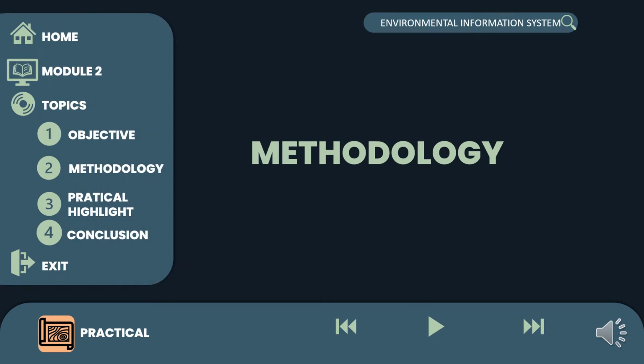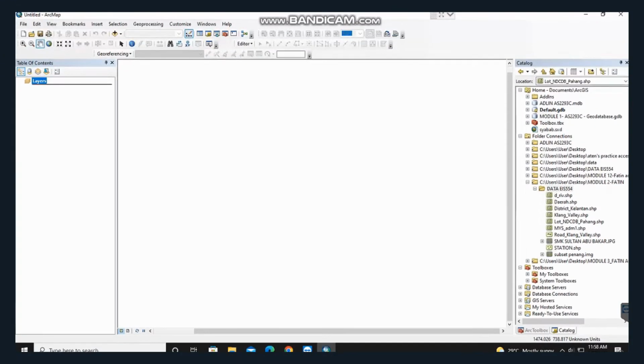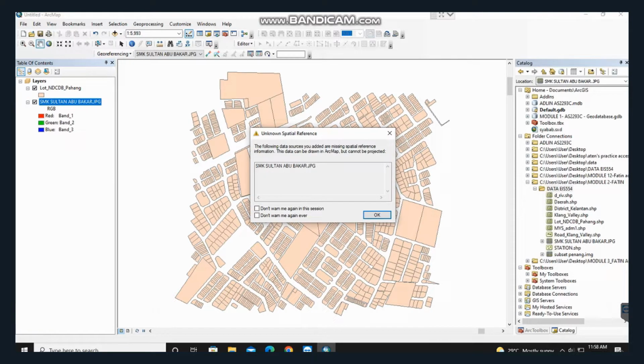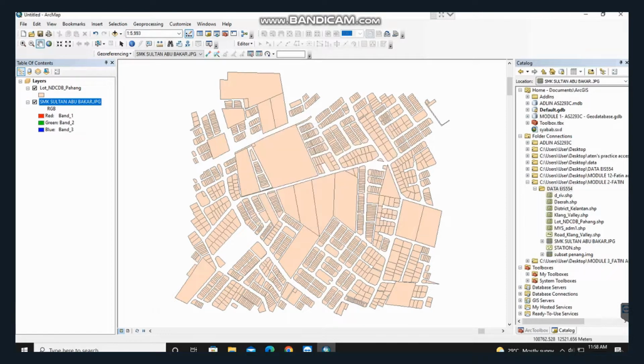Methodology. This step is for the georeferencing. First, we need to drag load NDCDB Pahang and layer data SMK Sultan Abu Bakar.gbg to table of content. Then, zoom to the layer for the booth layer.